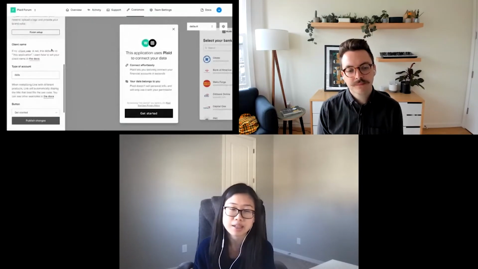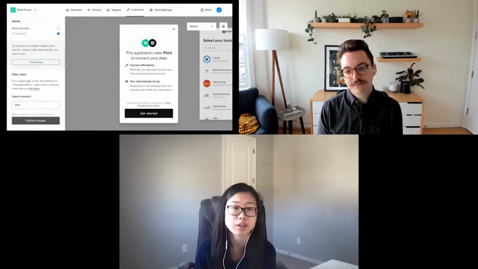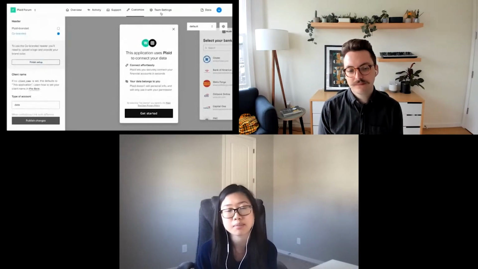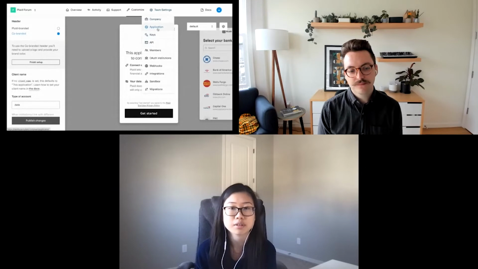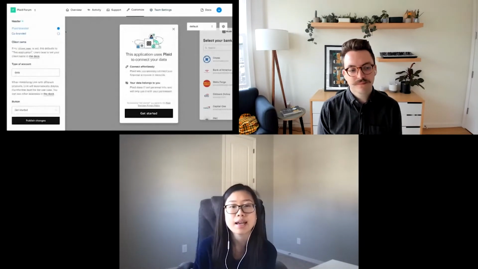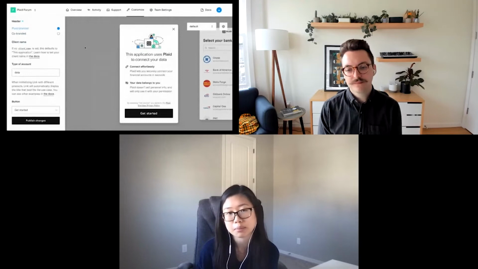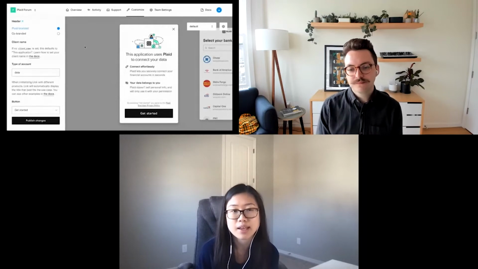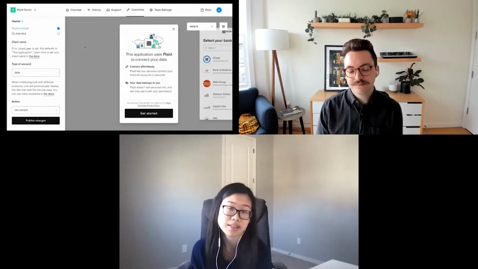At any point in time, if you change your branding or your logo, you can always come back to this page to update that, or you can do so in the application page in Team Settings. And lastly, if you ever want to revert back to Plaid branding, you can do so here as well by simply choosing the Plaid branded option and publishing those changes. And that's how you adopt the new consent pane.